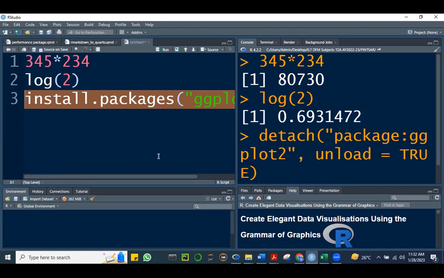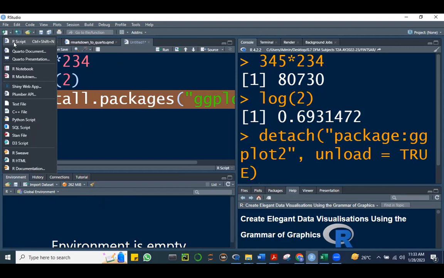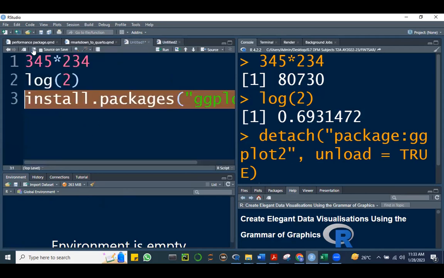This is an R script. So how does an R script look like? You have the source window, you have the console, you have the environment, you have the files and so on. So let's open a new R script here. It tells us that the keyboard shortcut is Control Shift N. So if I click this, it opens a new instance of R script, exactly the same as this one.